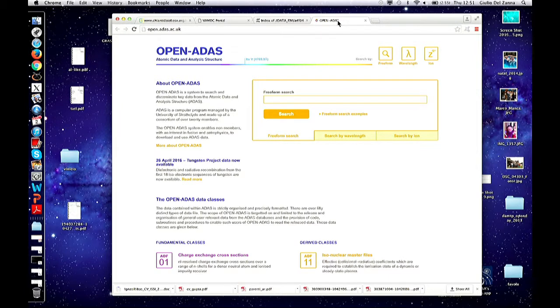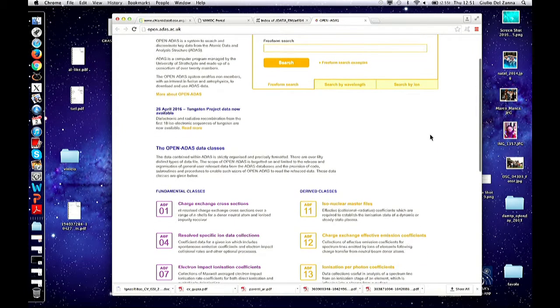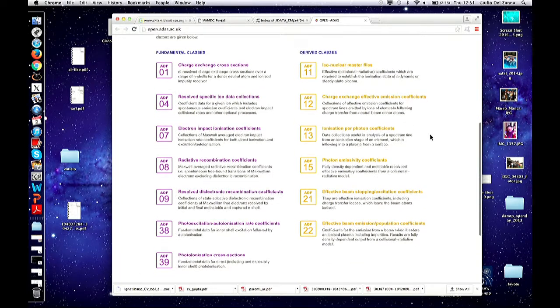And finally, this is OPEN-ADAS, which I mentioned, where the data that we calculate also go. And OPEN-ADAS is quite nice because it has all sorts of atomic data. You can see all these classes of data where you can find radiative data and rates for excitation. You also have effective rates calculated for ionization and recombination, taking into account density effects, all sorts of things. So this is another useful resource.